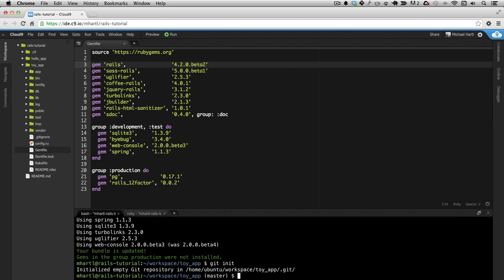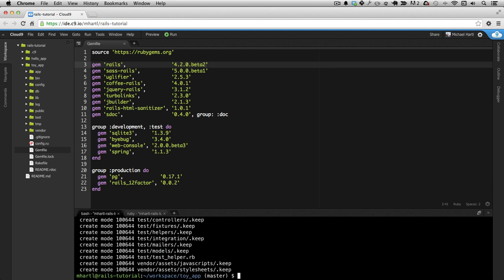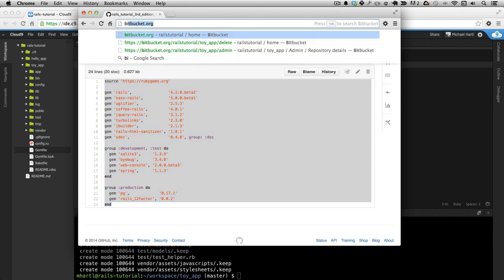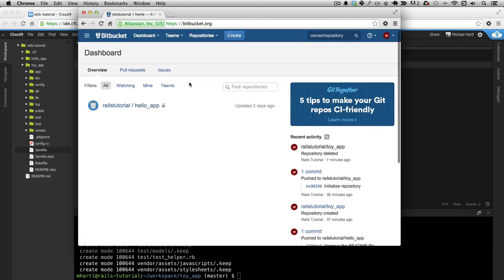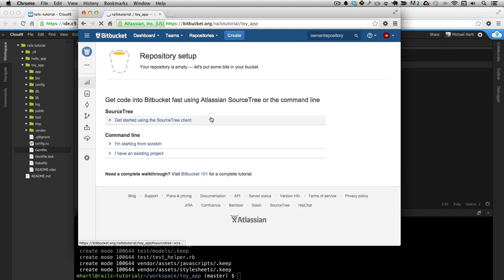So we first initialize the repository, add all of the files, commit it. Then we need to make a new repository. So let's go here, go to Bitbucket, and I want to create it, and just follow the instructions.